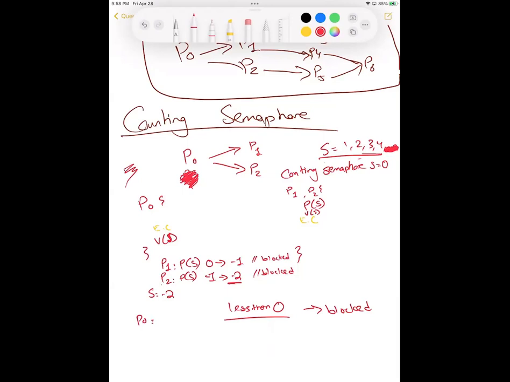Now if I do P0, I do the execution code, good, and I do VS. -2 goes to -1. Does it get unblocked? No, it's going to be blocked forever. It releases only if it's more than 0. Yeah, if it's 0, there's a problem.